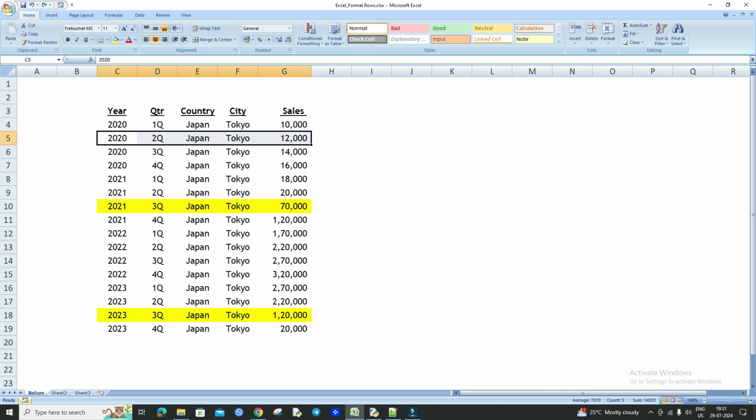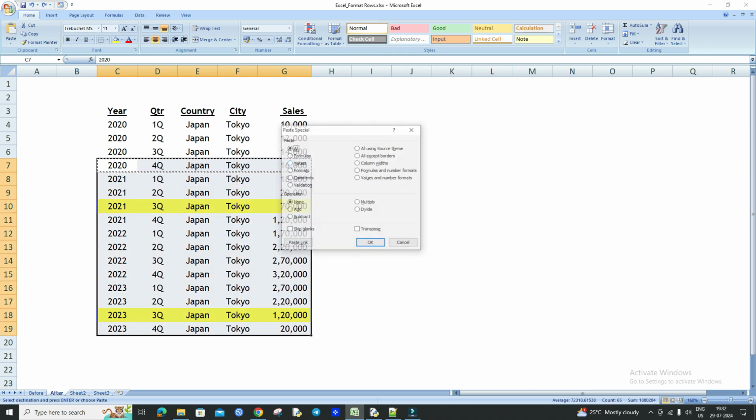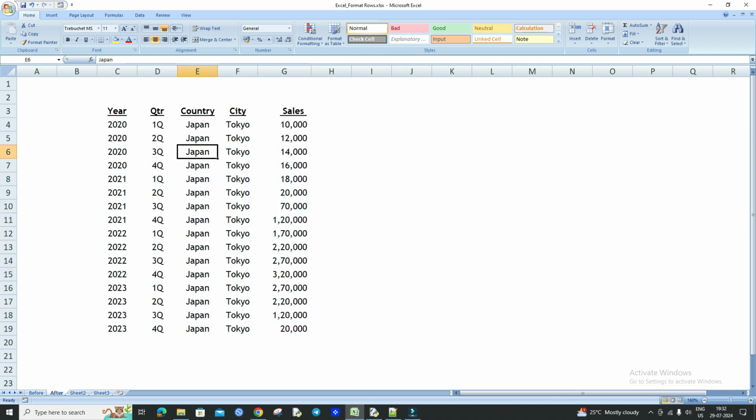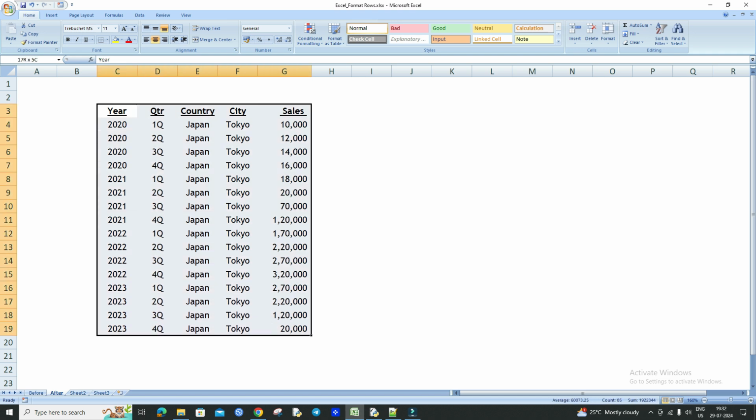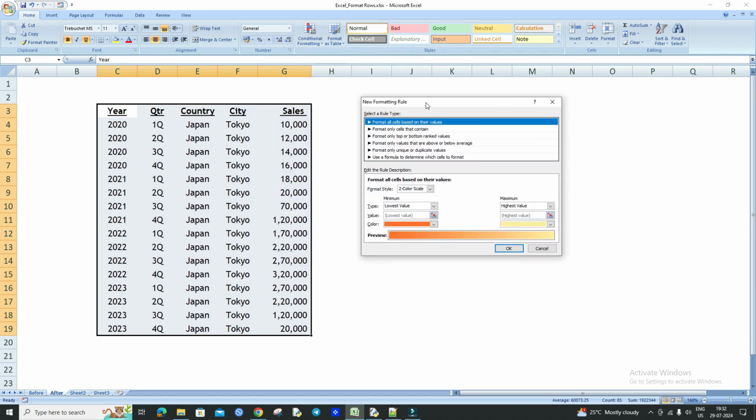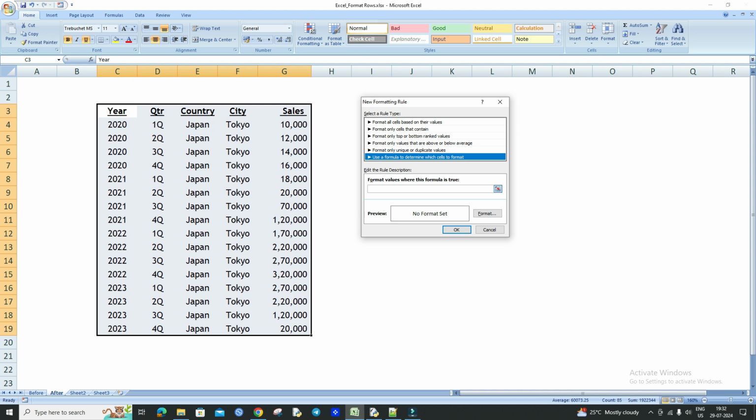First step, I'm going to copy or create this sheet and call it After, so that we have a copy of the log of the changes we are doing. I'm going to keep the formatting the same. So first step is you need to select the data, go to conditional formatting and then New Rule. Under New Rule, right at the bottom you see use a formula to determine which cells to format, and then you need to write the formula here.